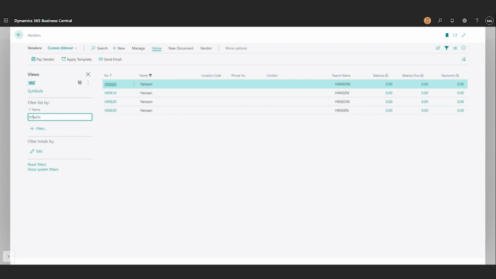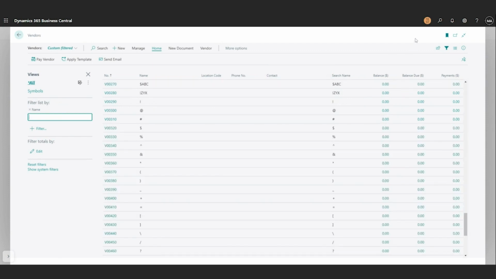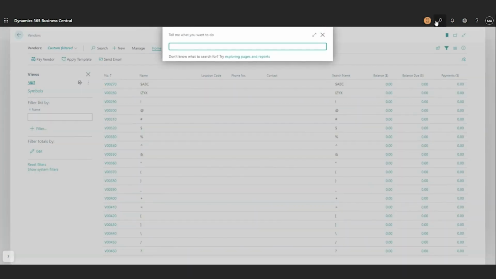So after saving your view as you like, or clearing it if it was just a one-time thing, let's head over to the chart of accounts to look at some searches that are primarily used for numeric values. Okay, so I'm going to search chart of accounts here.